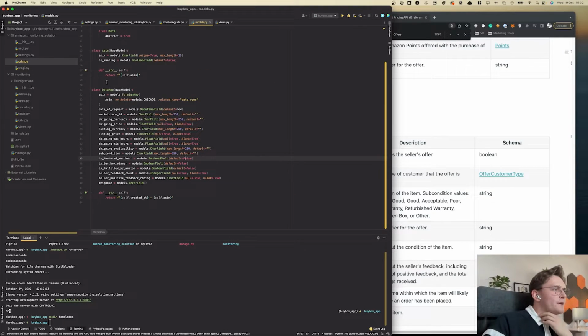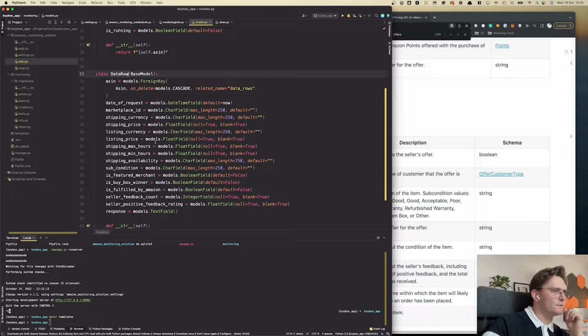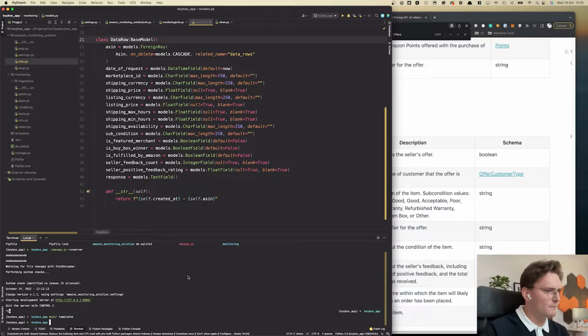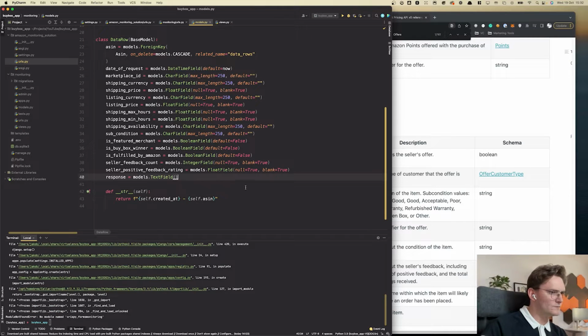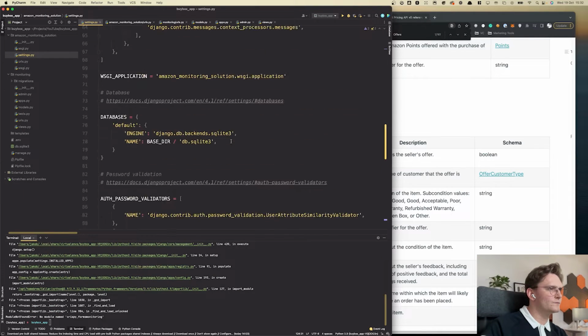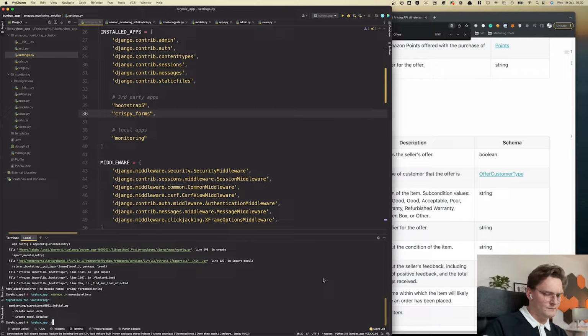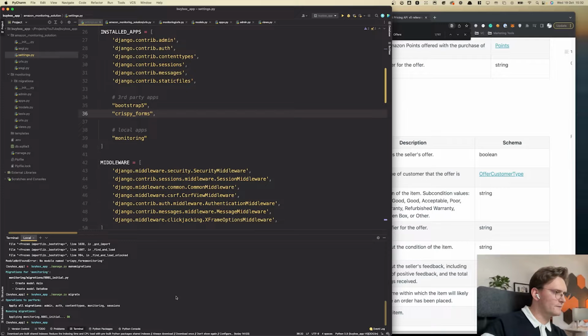All right, so this is our data row. Basically those are the fields we'll be extracting from the API, and now let's just apply our migrations. Okay, so we forgot the comma here. Let's do it again. It's migrated, perfect.